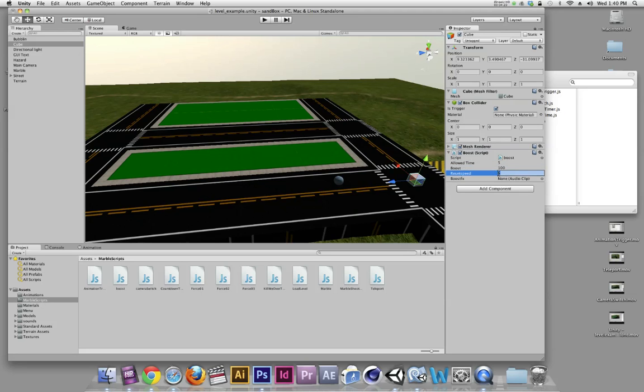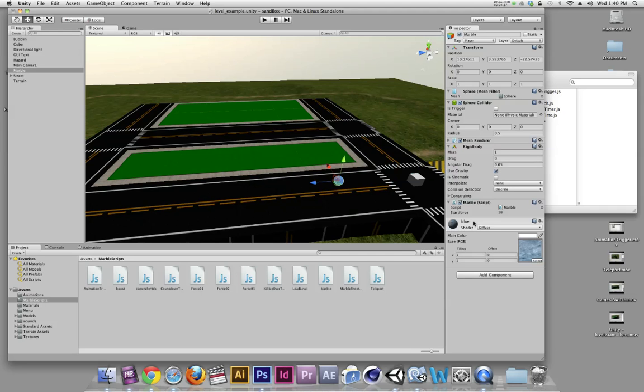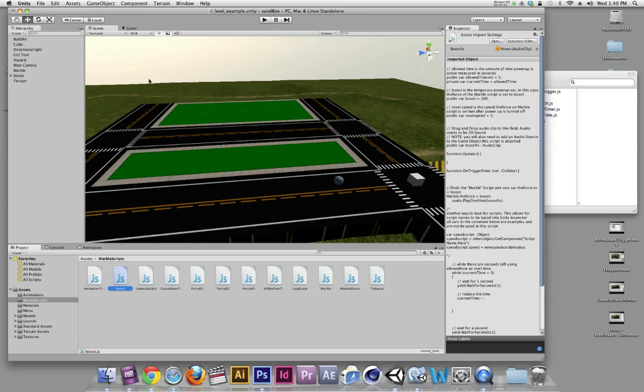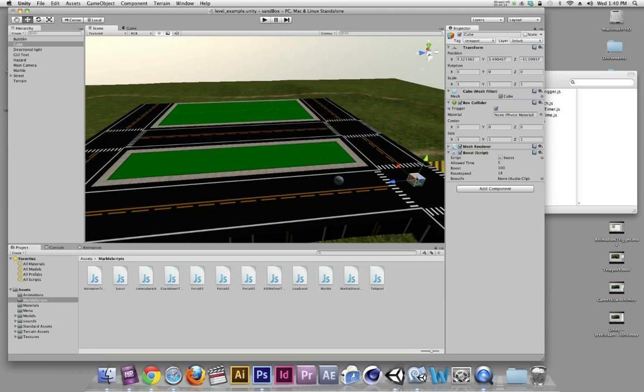Now, the reset speed, in this case, I'm just going to use the same speed that, if I select my marble, I have my starting force set to 18. I can go back to my object that's triggering the boost event, and I'm just resetting the speed back to 18. I've included that functionality because maybe every time we pick up a boost object, the reset speed's a little bit faster than it was before.